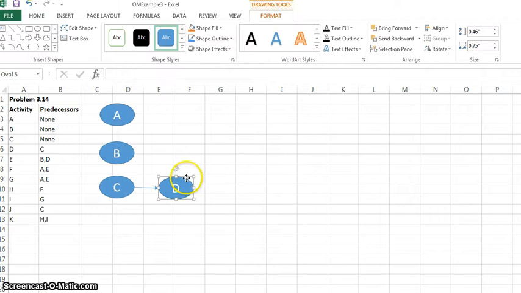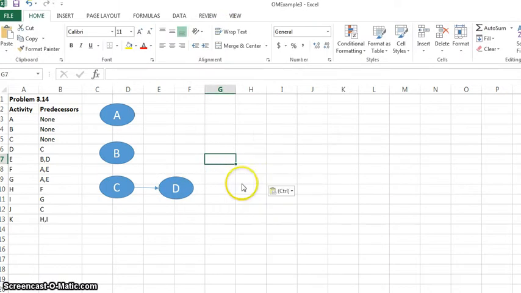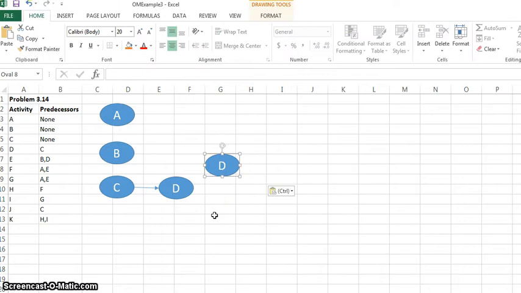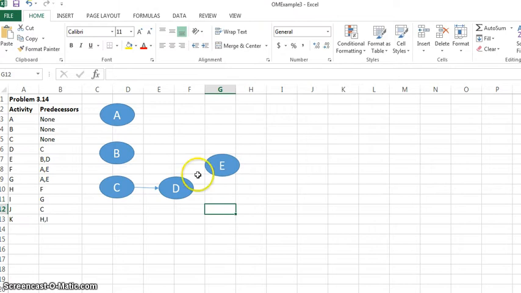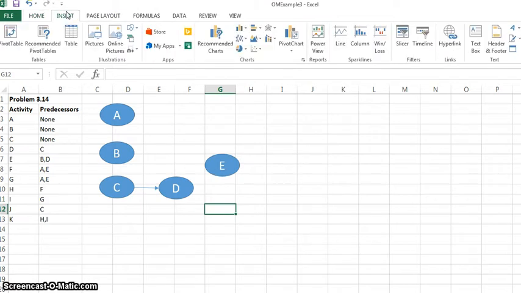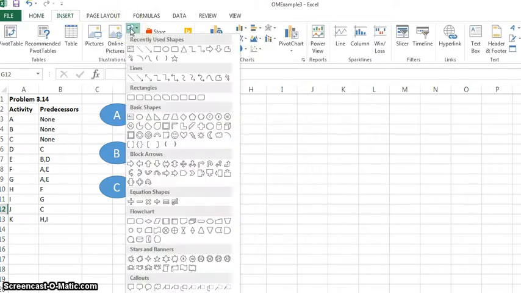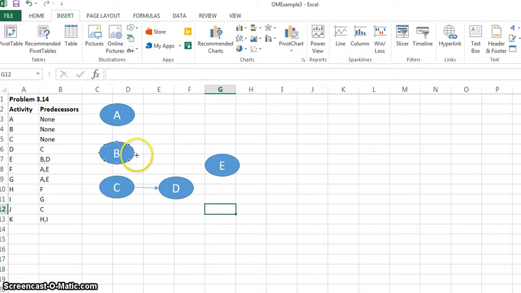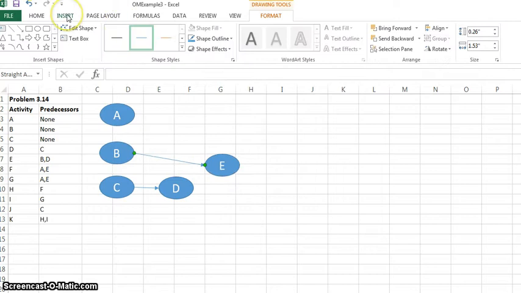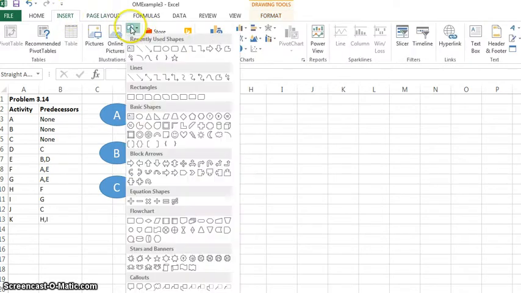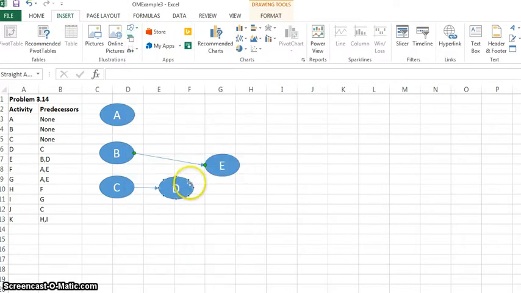Now we have an activity E that has 2 predecessors, B and D. So I'll copy and paste, create the node for activity E, go to Insert, Shapes, and draw 2 arrows into activity E.